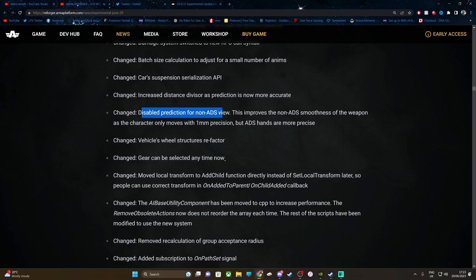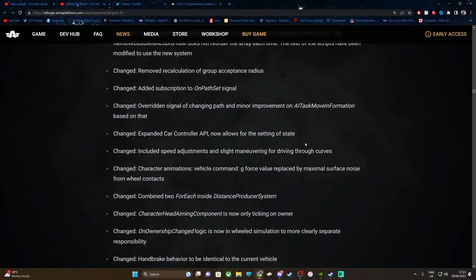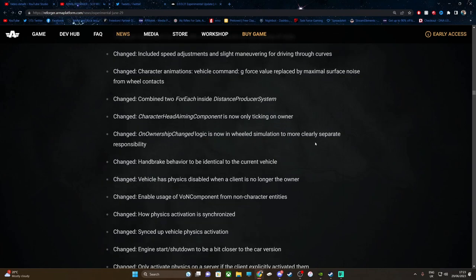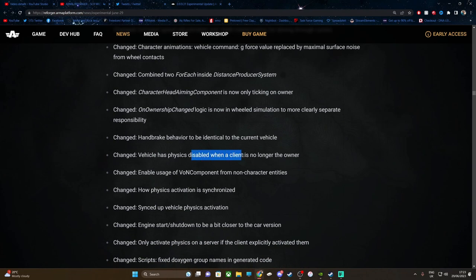Disable prediction for non-ADS view. But weapon smoothness, that's always a good thing. So we're onto the changes now. We just got off the added, onto the changed. Vehicle has physics disabled while a client is no longer the owner.